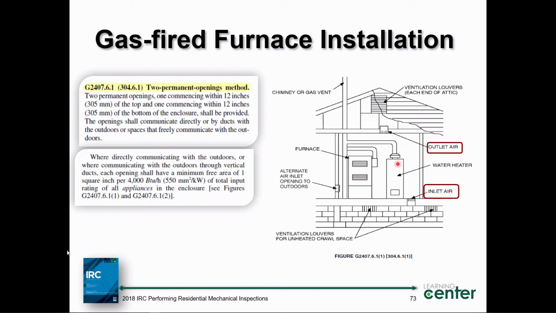A water heater with a draft hood, it's no different. It's a category 1 appliance. I've got a metal connector here, maybe single wall metal pipe going into a chimney or a gas vent. Same thing with the furnace. I'm connecting a metal pipe into a chimney or a gas connector. How am I going to get combustion air in here?